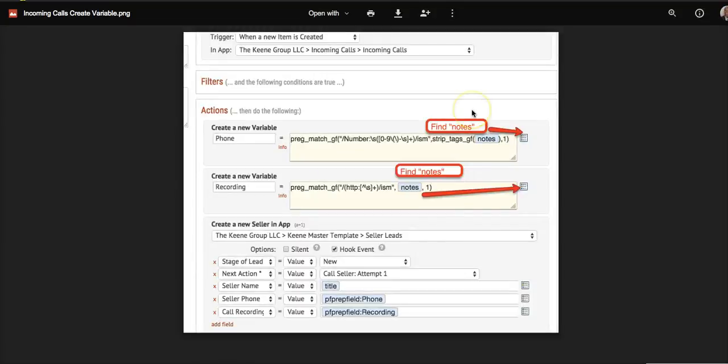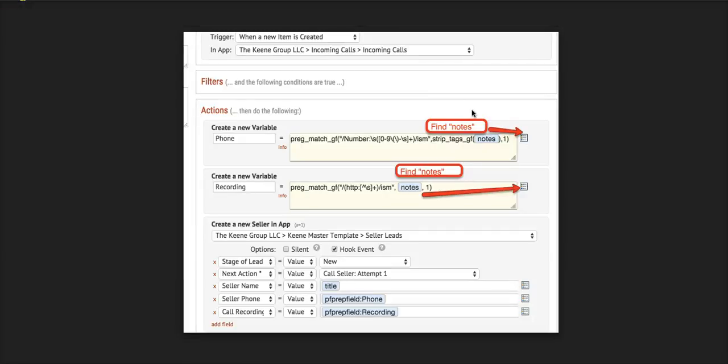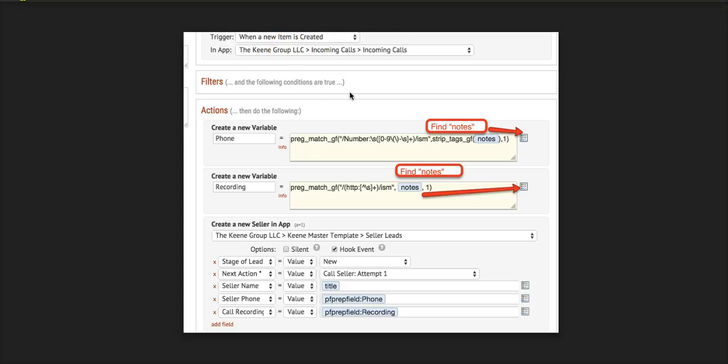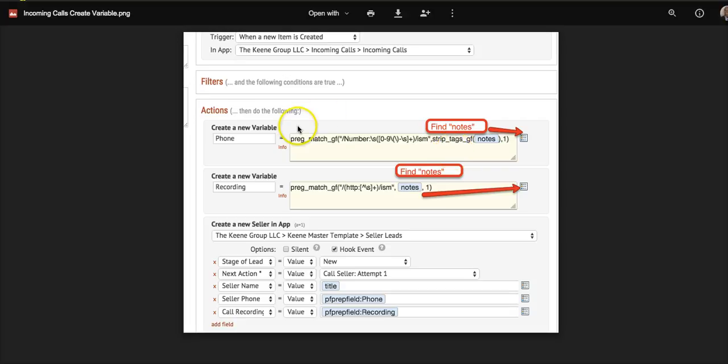Okay, this is the workflow for CallRail, guys. I'm going to walk you through this. First things first, you're going to notice this is my incoming calls. This is for my seller leads. There are no filters, and it triggers when an item is created. You're going to have to create some variables, because you're extracting information from just a paragraph, and you have to tell the workflow what that information is. This right here is the code that you're going to want to use.